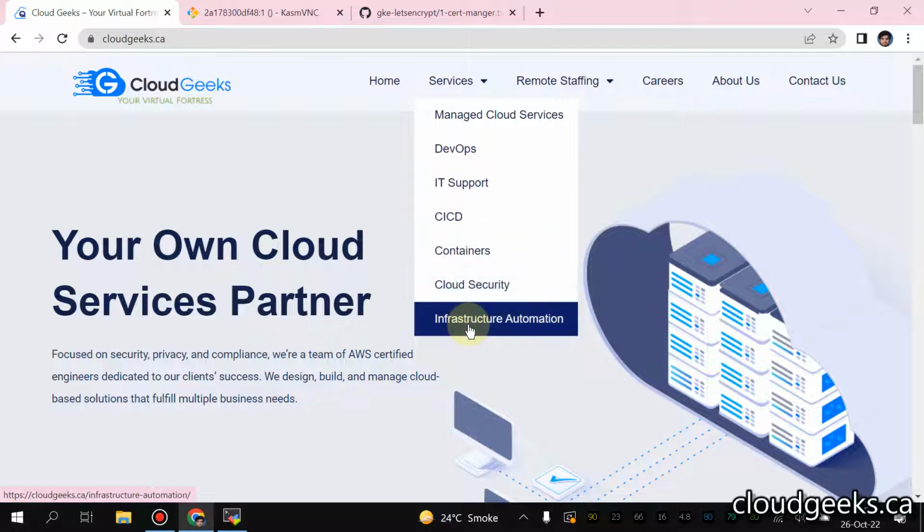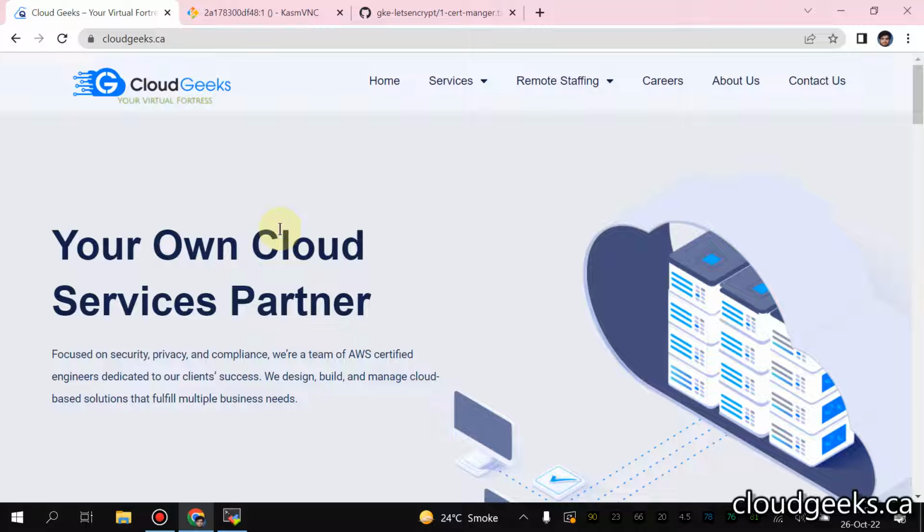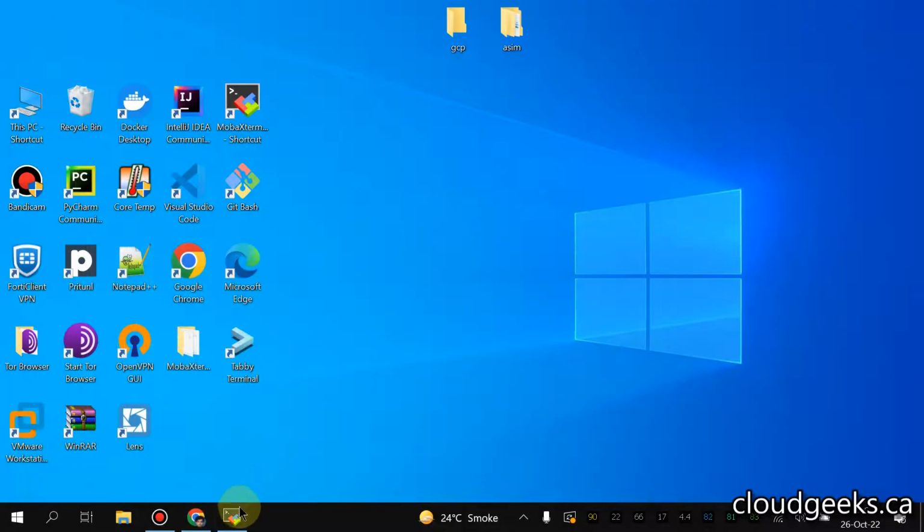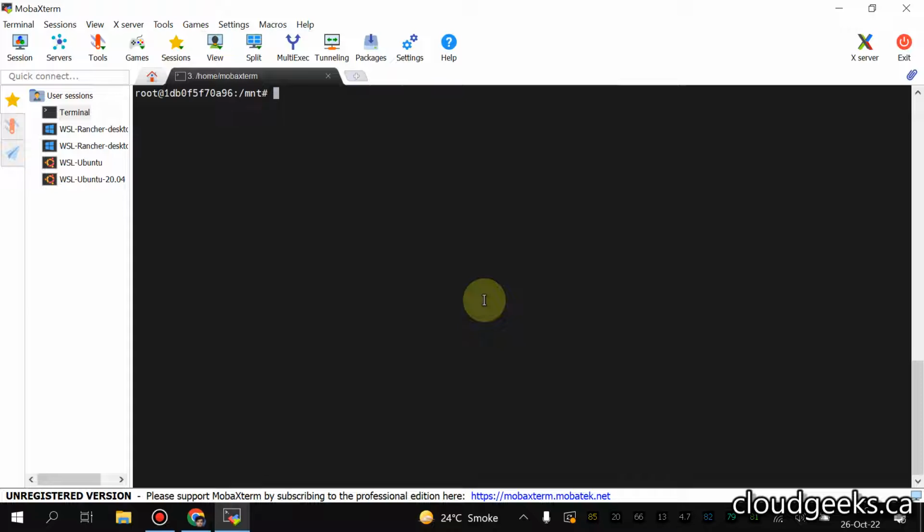Guys, in this video, I'm going to show you how we can update the existing version of Cert Manager. So let's begin. This is my Kubernetes cluster, which is a 3 node cluster. What I'm going to do, first of all, is bring this cluster into Lens.